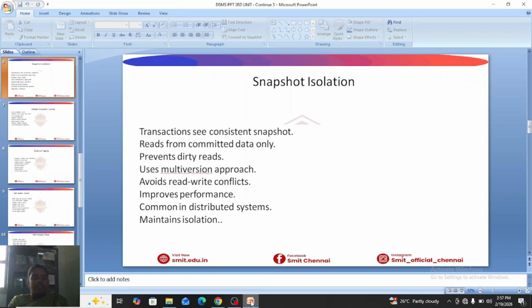Example C. Assume that A equals 100. Transaction T1 starts and sees A equal to 100. T2 updates A to 200 and commits. T1 still sees A equal to 100 in its snapshot. If T1 tries to update A, there is a conflict and T1 aborts. Okay.